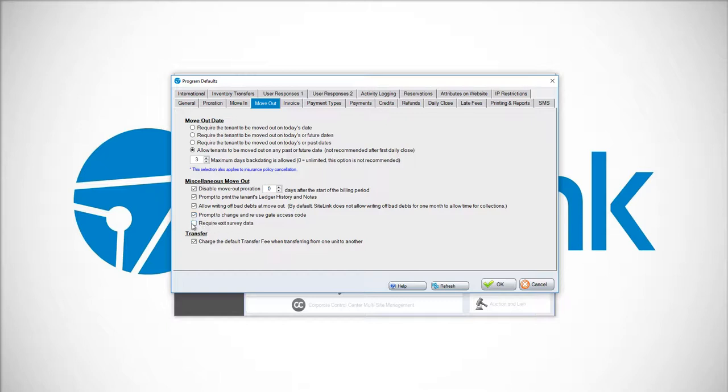Require exit survey data. This is the inverse of the marketing. So when someone moves out, you can ask them why they're leaving, and that's tracked in SiteLink. For transfer, charge the default transfer fee when transferring from one unit to another. So if you charge a fee on a transfer, you'd want to check that option.